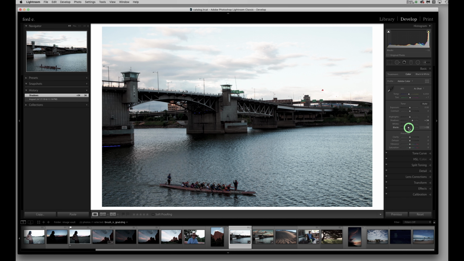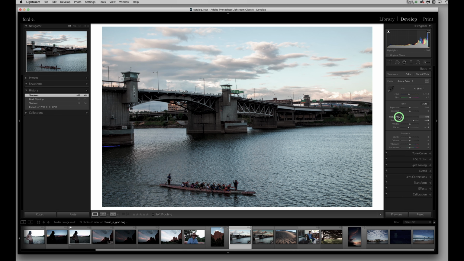I'm going to bring the blacks down just a hair. And I opened up the shadows, so I want to maintain some of that. And I kind of like the feel of that right there. Highlights, I do want all the way to the left, a little bit more dramatic sky.